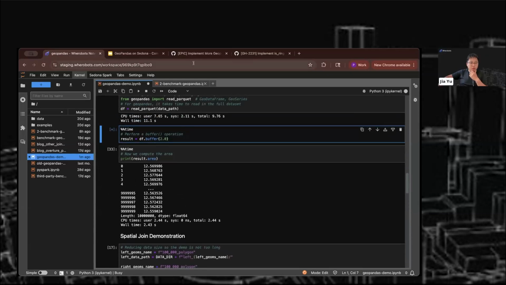So Peter, while we're waiting, can you remind me how many functions we have implemented for Sedona GeoPandas? I don't know the number off the top of my head. I want to say around 50 plus probably. 50 plus. Yeah, that's good.